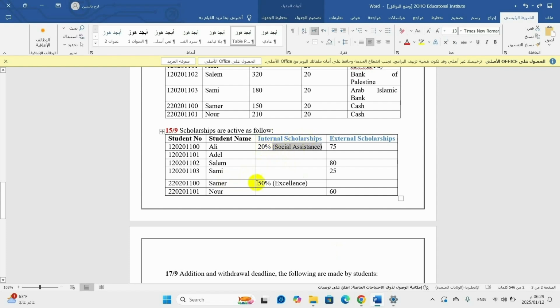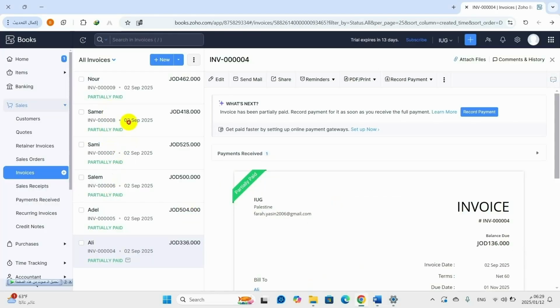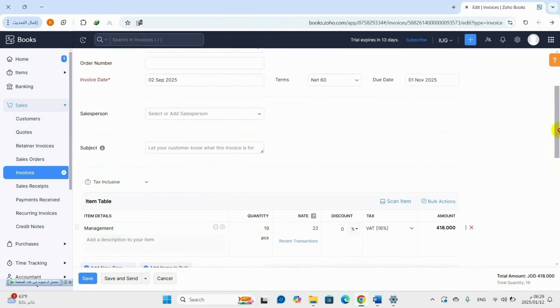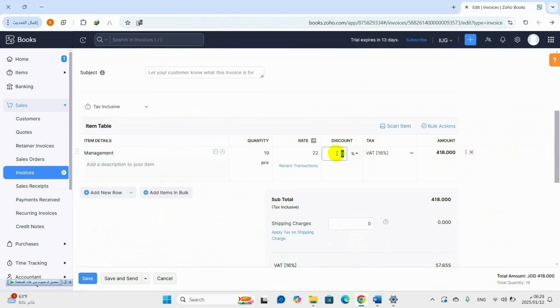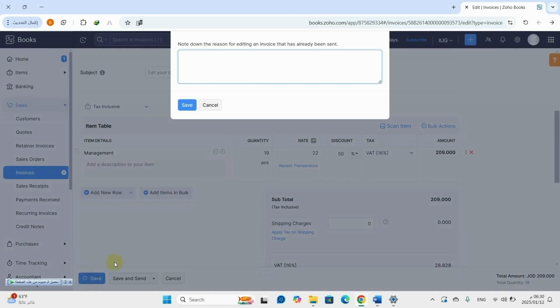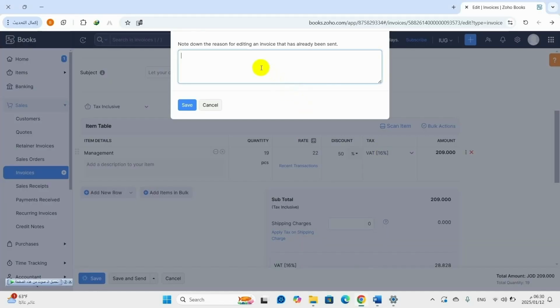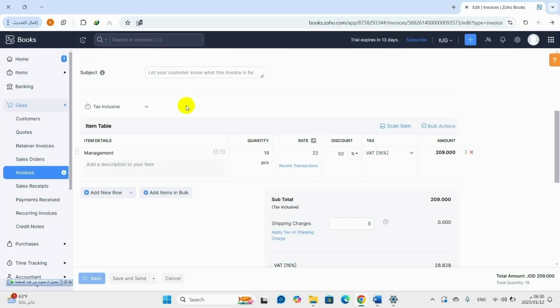Internal scholarship for Samir 50% as excellence. Okay, go to Samir, edit it, go down on the discount section and write 50 and save it. Excellence internal أو ممكن نكتب internal scholarship. Okay, the same, save it. تمام.